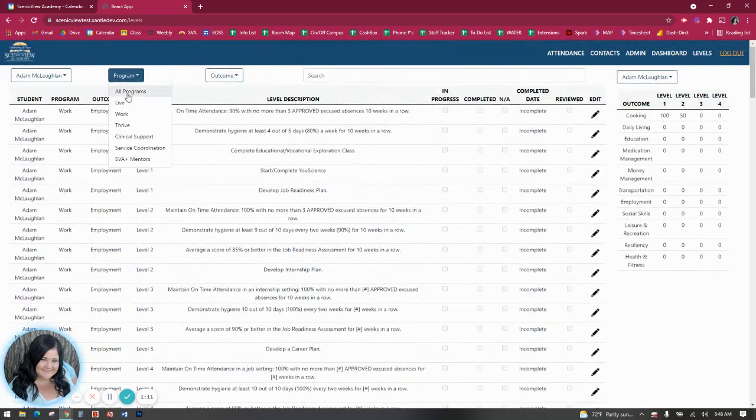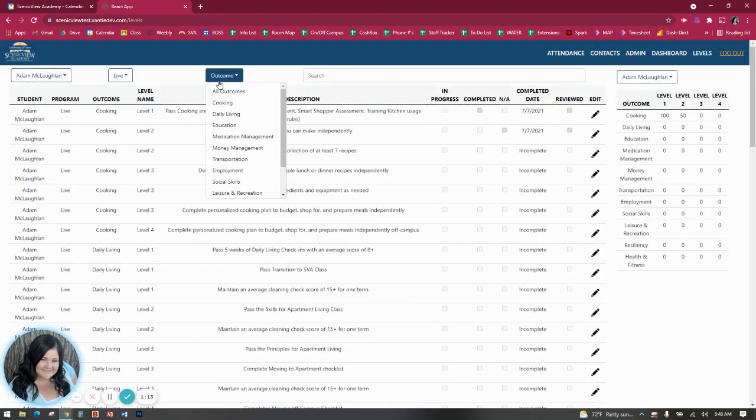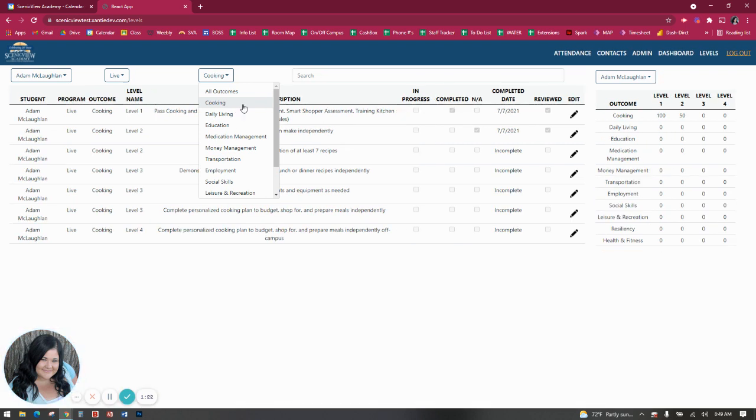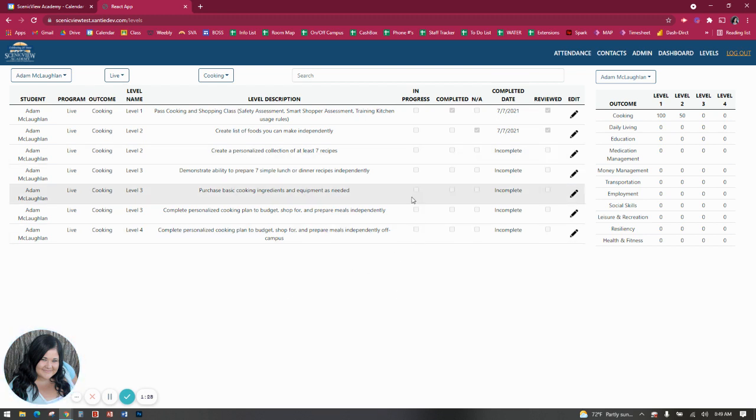If you did want to narrow it down, you could select the specific program if you wanted to look at all their live outcomes, or you can even narrow it down even farther by selecting the specific outcome within that program. So for Adam, we're going to go ahead and look at cooking. So as you can see in here, he already has some that he's completed and some that were marked as not applicable and showing that it's been reviewed.